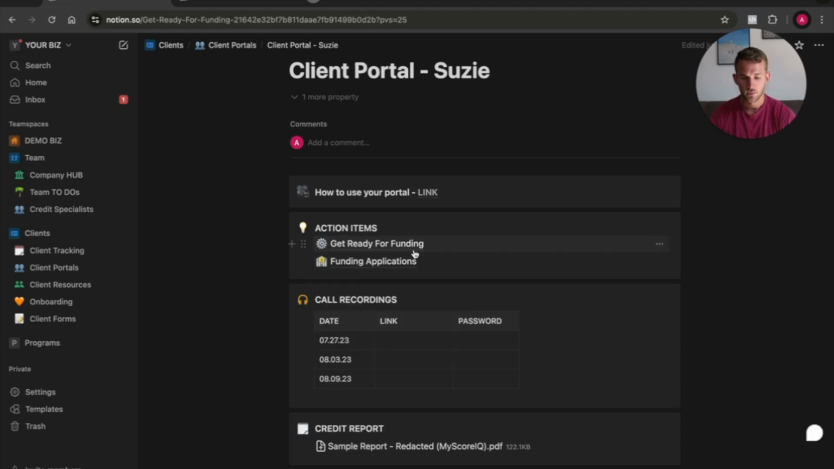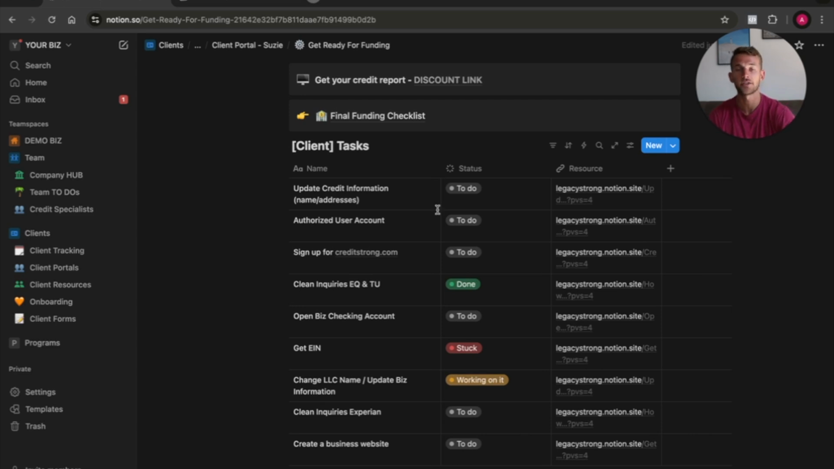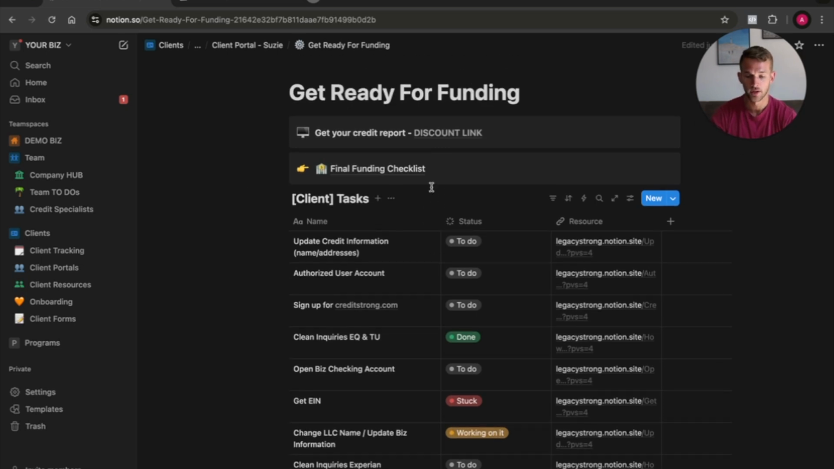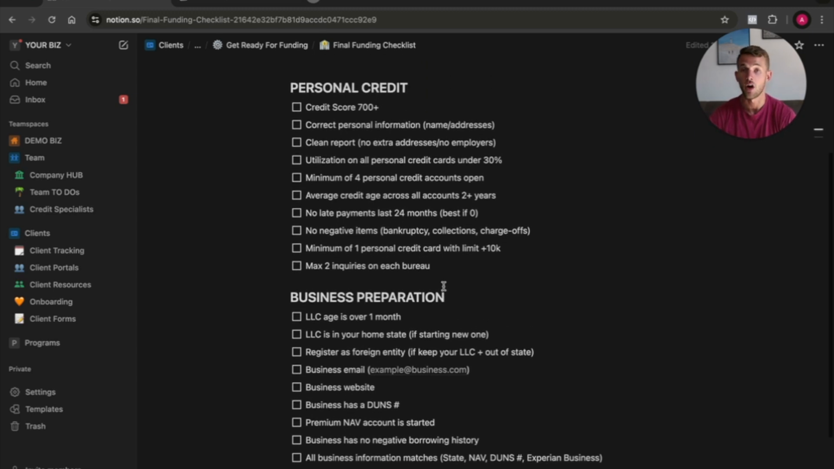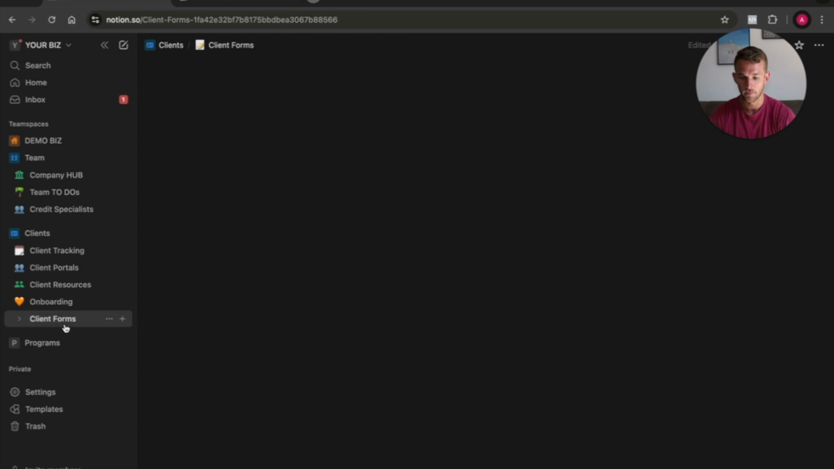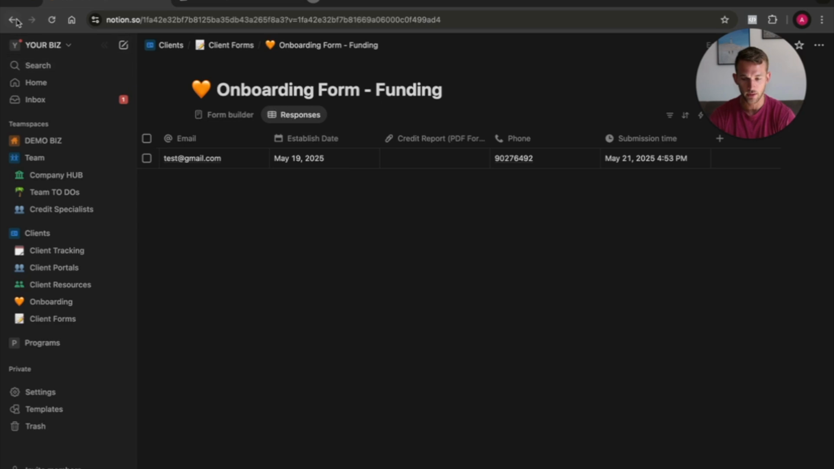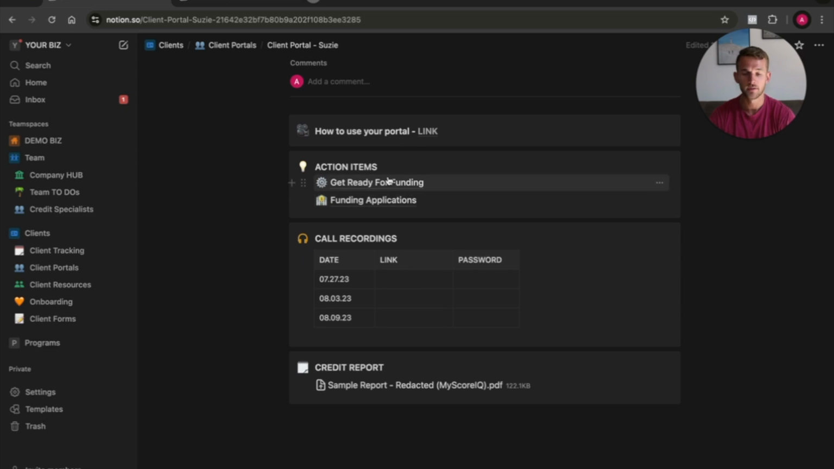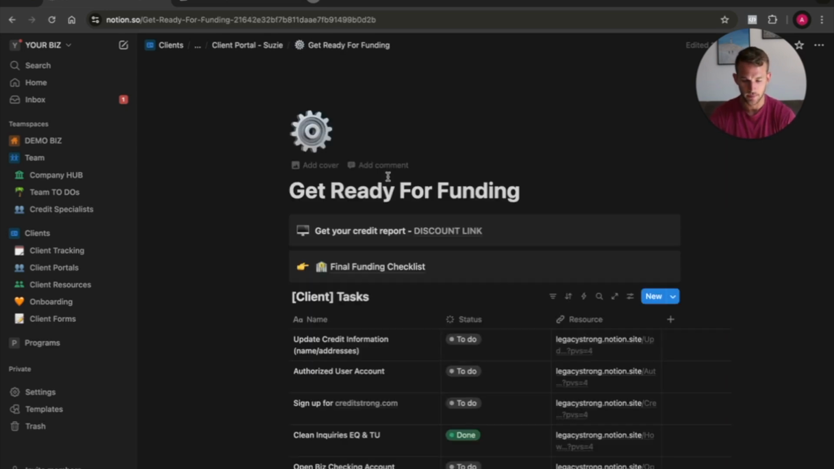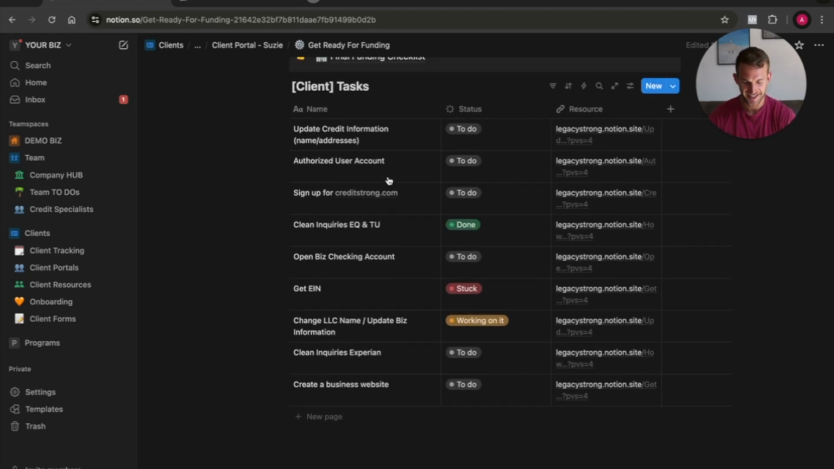Within here, we have a get ready for funding stage. This is when we populate some specific tasks for Susie's actual condition, with her credit reports, with her business setup. So we have a funding checklist that we're striving to check off. Based on her credit report and her form, we have Susie's onboarding form inside of here. We'll be looking over all the information, looking over her credit report, and with that, we'll be setting up her get ready for funding, okay? That's phase one, get ready for funding and making sure she has the perfect borrower profile. I call it the Cinderella profile, okay? The perfect princess, I guess.